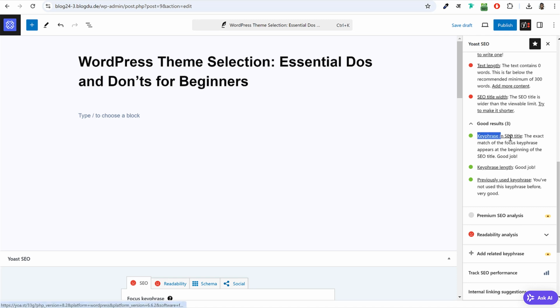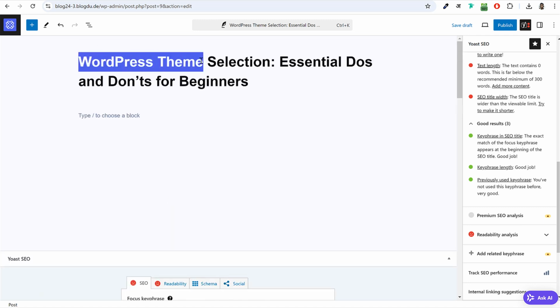The first one says key phrase in the SEO title. The exact match of the key phrase appears at the beginning of the title. So as I said earlier, our main key phrase or focus keyword is WordPress theme, and we have this in the title.